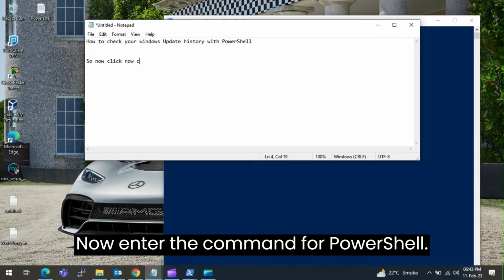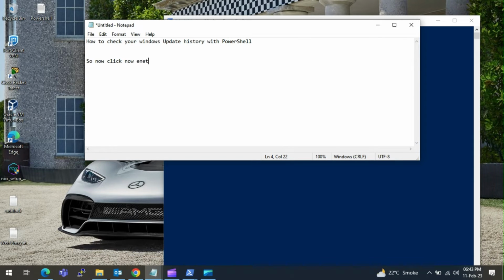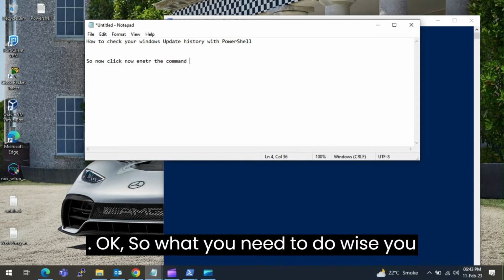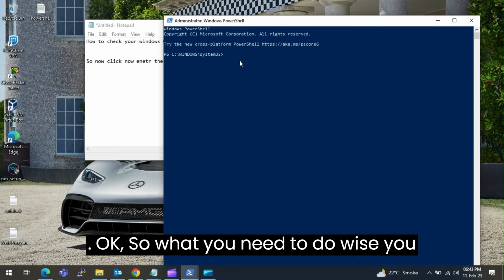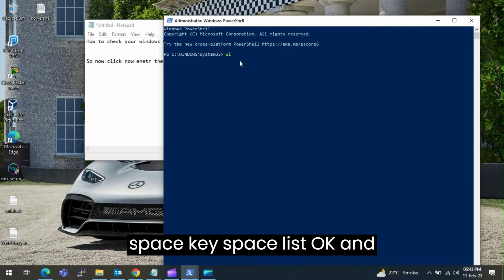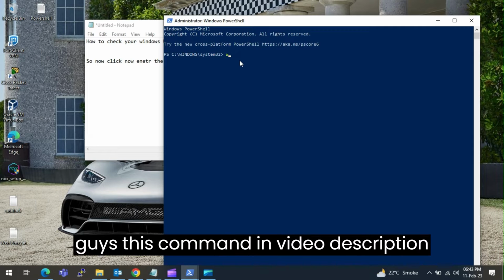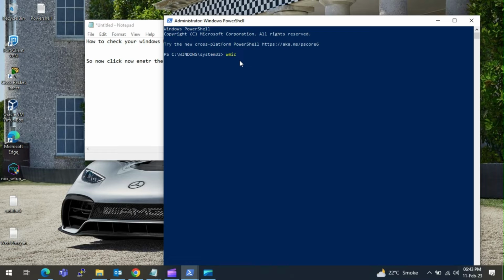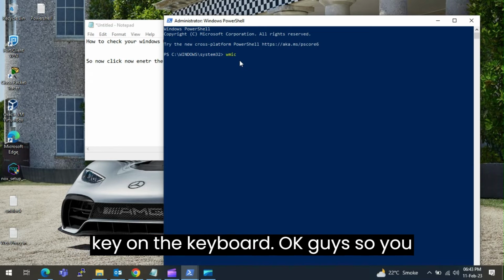Now enter the command for PowerShell. And here we have Windows PowerShell open, so let's maximize this. Okay, so what you need to do is type this command: wmic qfe list. Okay, and guys, this command is in the video description, you can check it out. And after typing this command, just hit the Enter key on the keyboard.